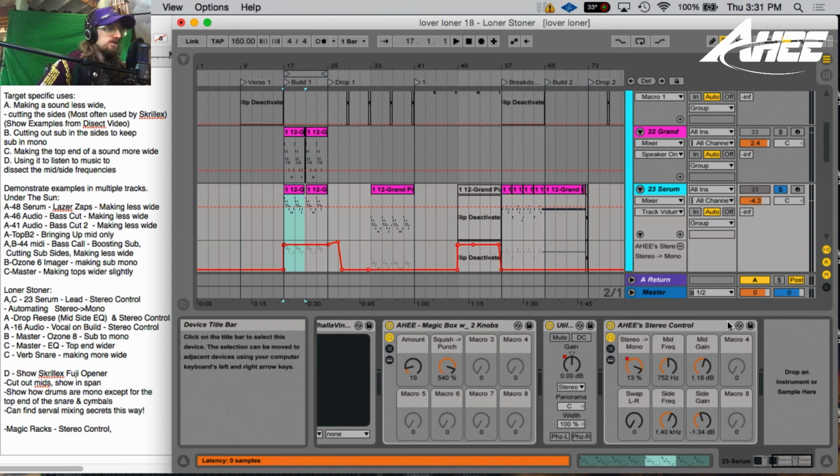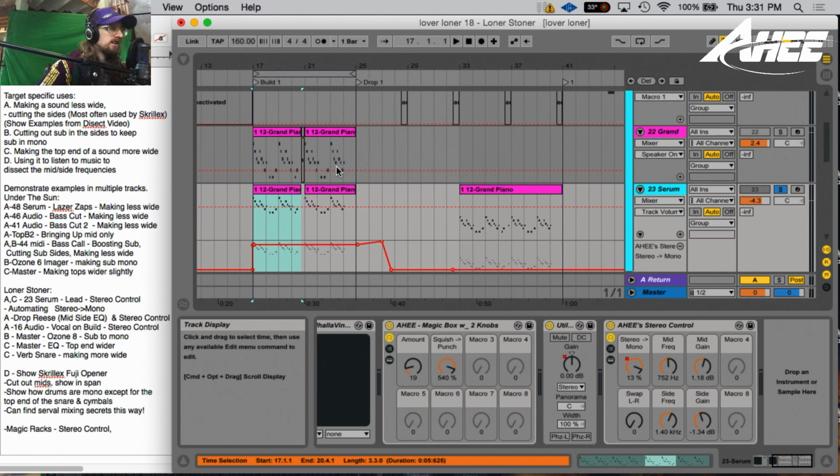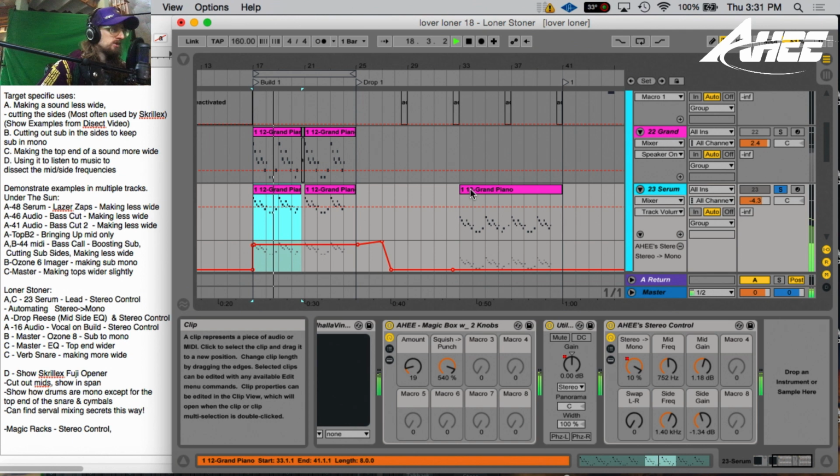It's called the Stereo Control. It's part of the Magic Racks Volume 2. And in this particular instance, I've automated it so that in this particular section, the lead is more mono because there's a lot of wide content going on there. And then here during the drop, I've made the lead wider. So let's listen in context with that. So here it is. That's more mono. Here's more wide.